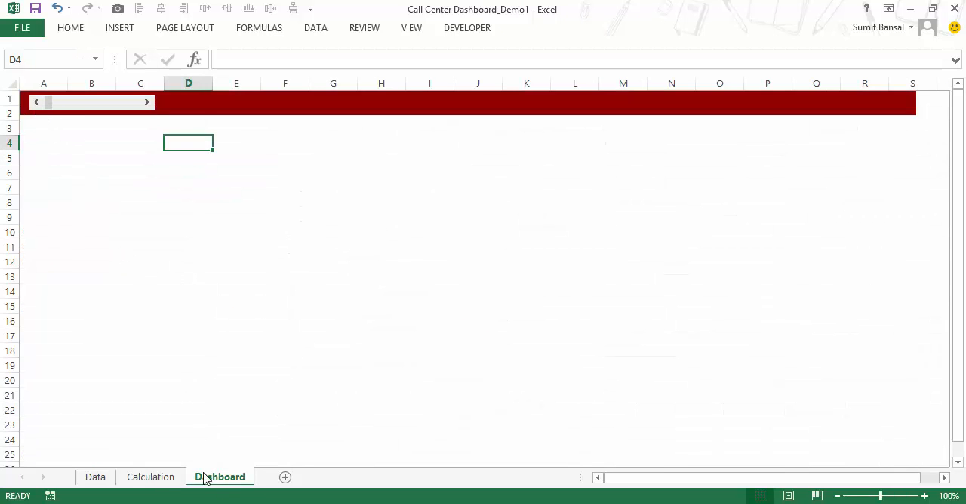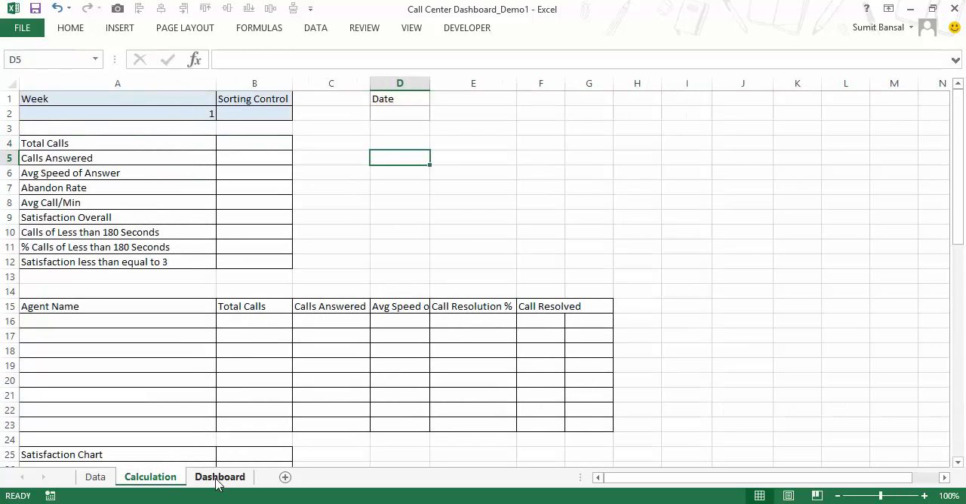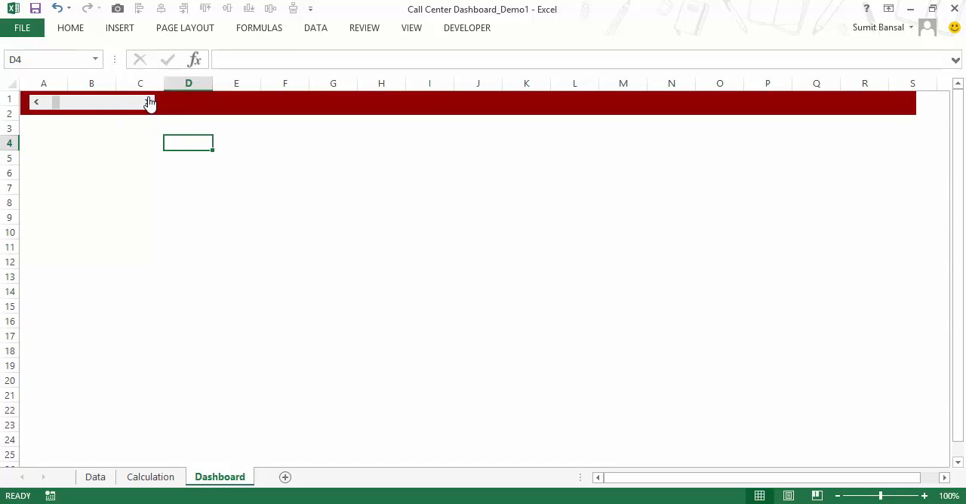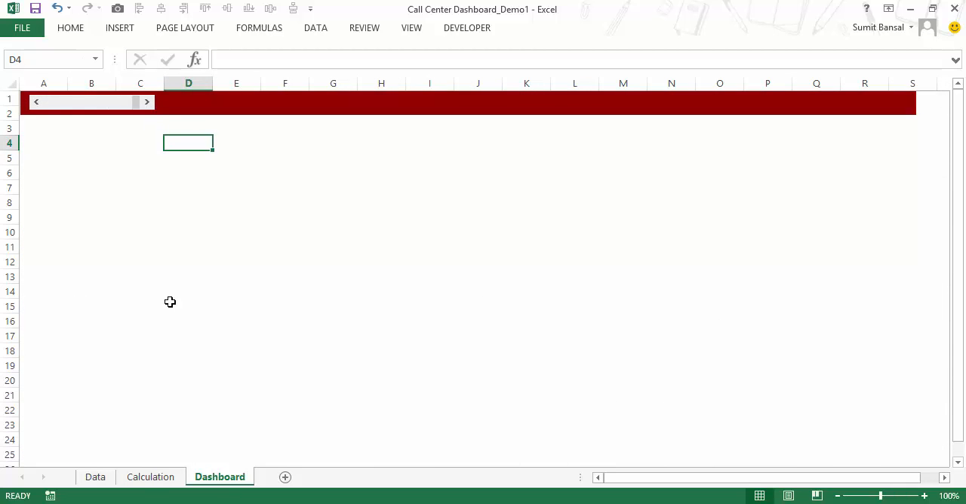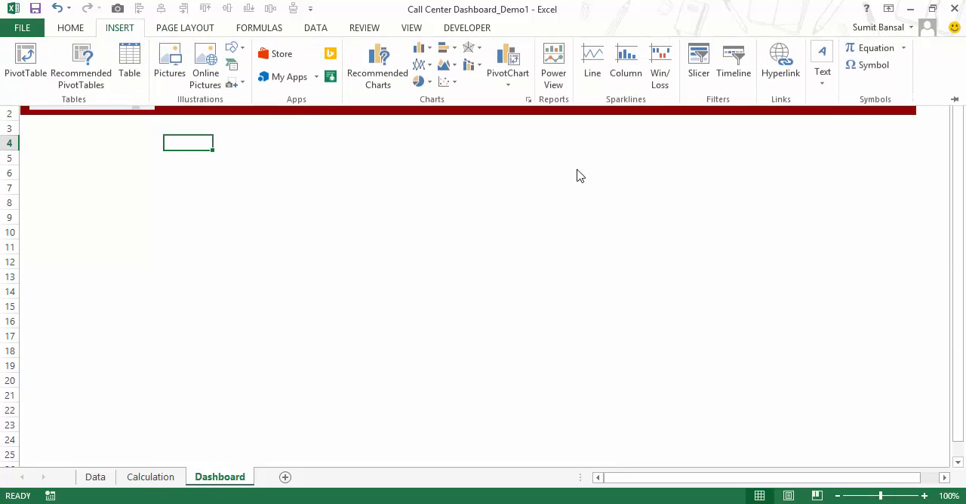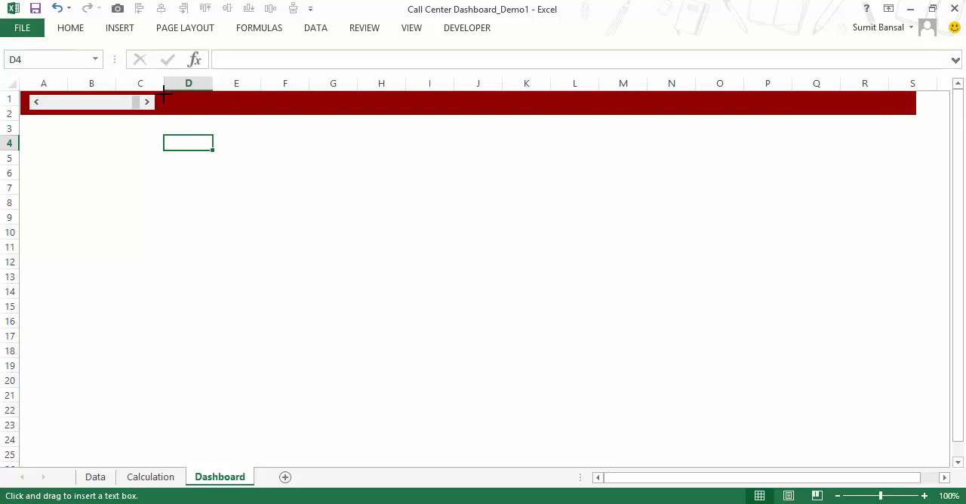And now when I change this scroll bar, you can see that this value changes. As I make it say 1, it becomes 1 here. If I use it once, then it would become 2. So now it would vary from 1 to 12. Another thing that I can do here is insert a text box, because I need to show the user which week is selected.